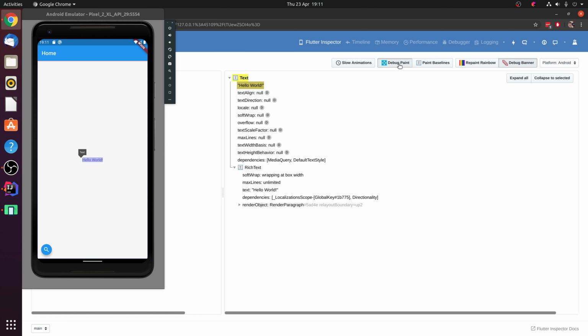You can then see this debug paint option. This is incredibly useful for when you're laying out your UI and you want to see margins and padding, etc. of your widgets. You'll notice here it has this very useful paint with Hello World there in the middle. You've then got the app bar at the top with the text nested inside it. And you'll notice how these yellow arrows correspond with the center alignment.